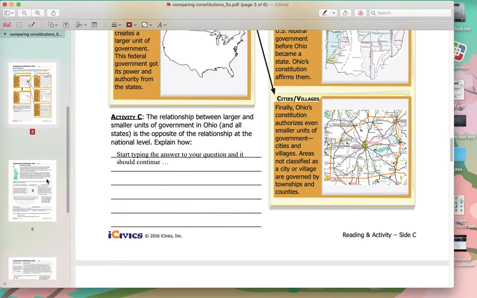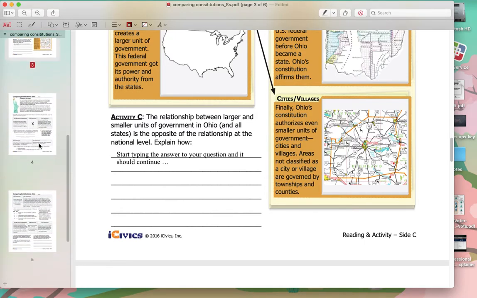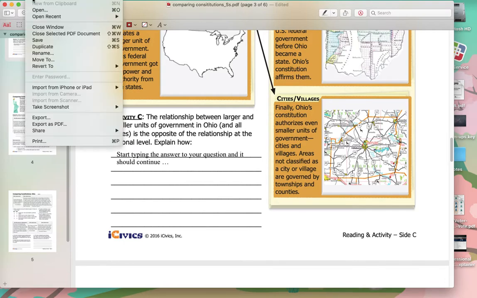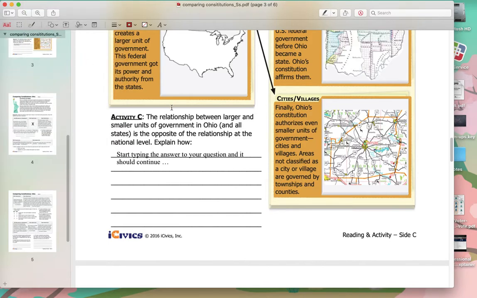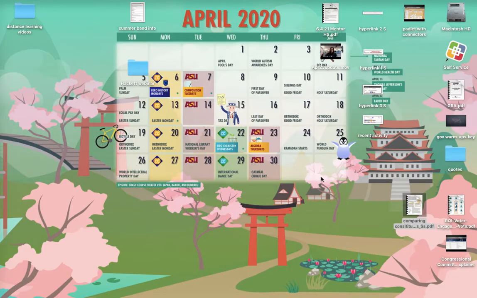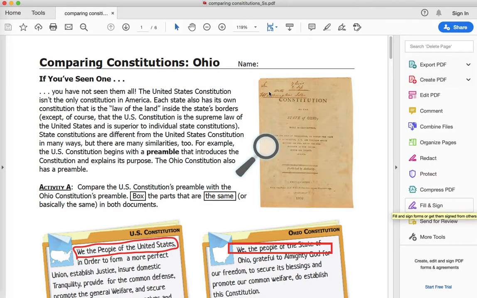Just again, continue scrolling through, answer the questions, mark things the way that they're asking you to as best you can, and then you're going to go up to File and choose Save, and it's saved. It's still saved as a PDF. So I'm going to click off of this, and I'm going to double click it this time, and it's going to open it in Acrobat instead of in the Preview window.